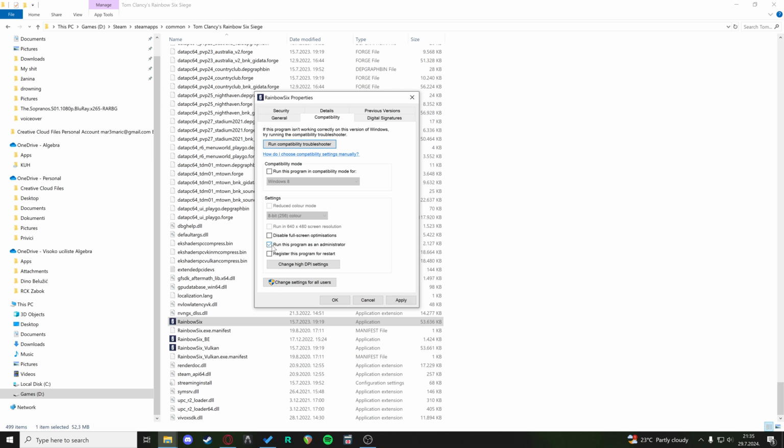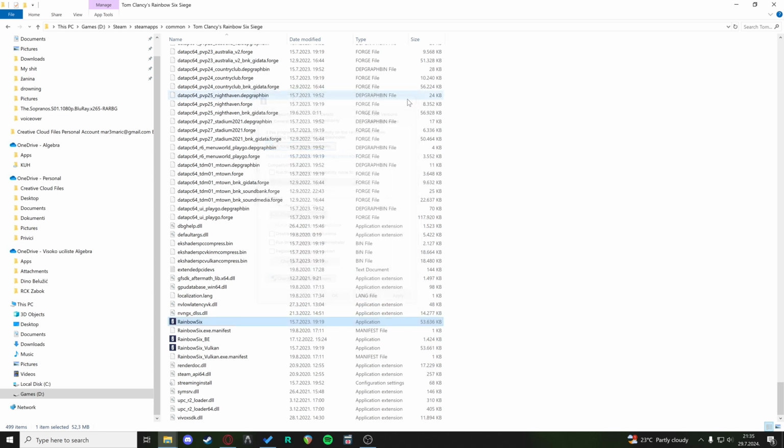You check this box, and you can try to run it in compatibility mode for, let's say, Windows 8 or earlier, but first try it with just the run as administrator option. I'm just going to uncheck that because I don't want it checked, but you should leave it checked, click apply, OK, and then try to run the game.